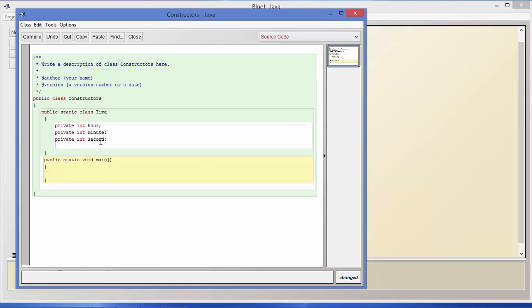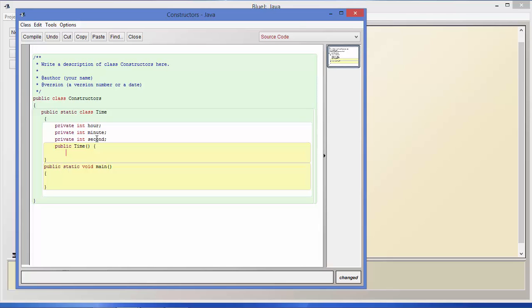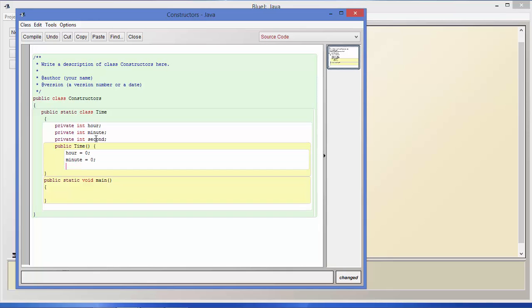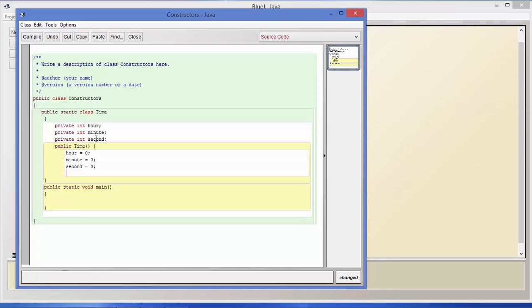A constructor is a method that has the same name as the class itself. So for example, if I want to create what's called a default constructor, and what that means is that the constructor will initialize all of its data members to their default values, then all I do is create the constructor public Time with open close parentheses, because we don't have any arguments to a default constructor, along with the body, which simply assigns 0 to each data member, hour, minute, and second.